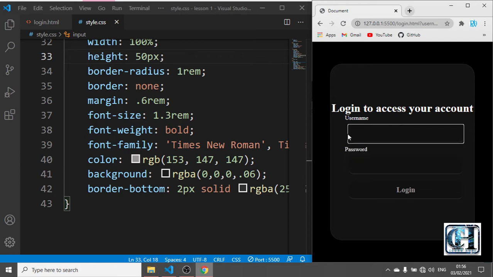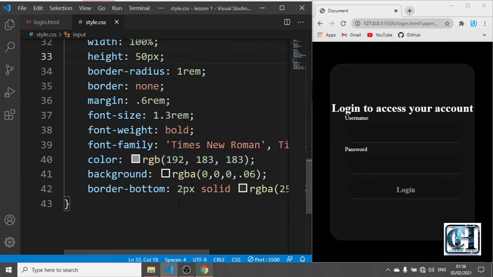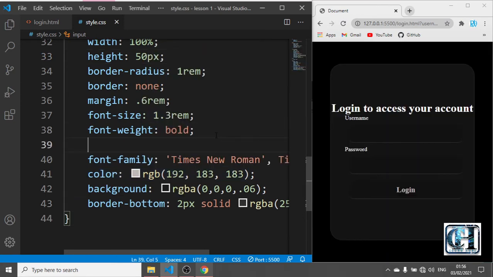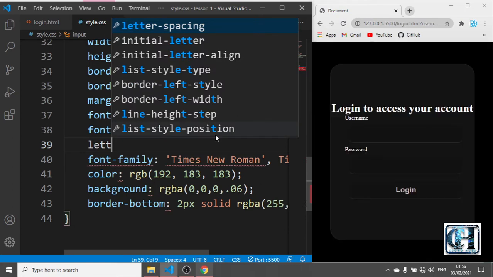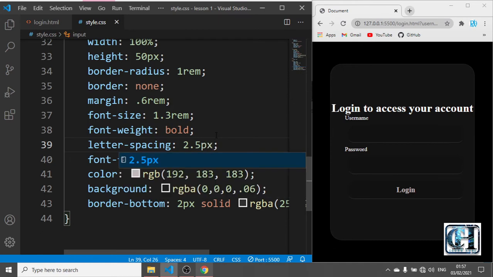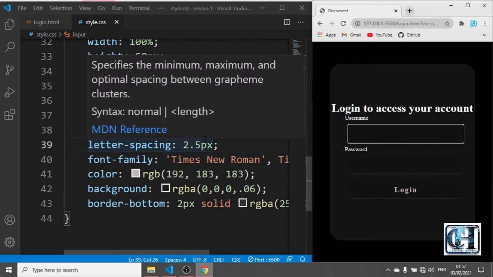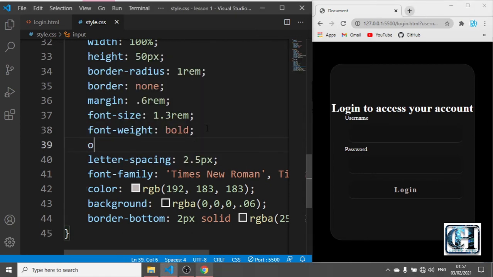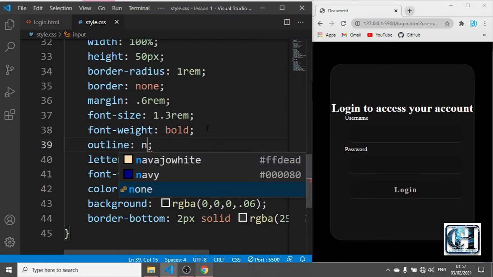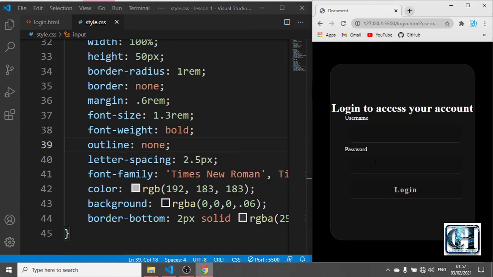I don't also like the letter spacing. This color can be better, color can be whiter. And the letter spacing needs to be 2.5 pixels. Space out the letters. Okay, that's good. Then the outline it's bringing, I don't really like it, so I can remove the outline, set it to none. It's beautiful. Okay, now we have that focus.